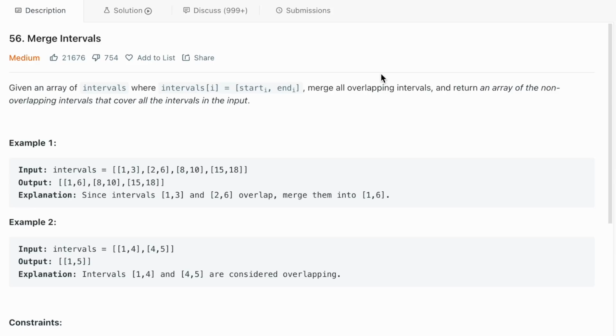Hi guys, today let's discuss the LeetCode question 56, Merge Intervals. This is quite a popular question on LeetCode and it also features in the top 150 interview questions. Given an array of intervals where intervals[i] = [start_i, end_i], merge all overlapping intervals and return an array of non-overlapping intervals that cover all the intervals in the input.